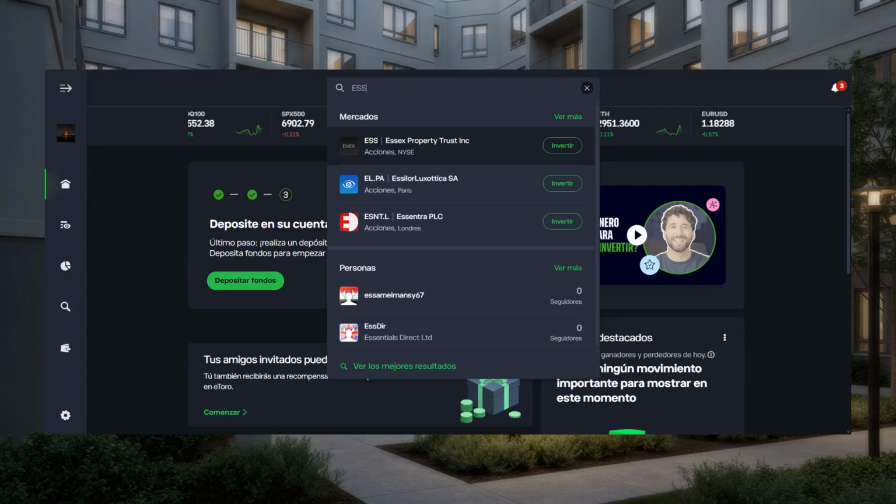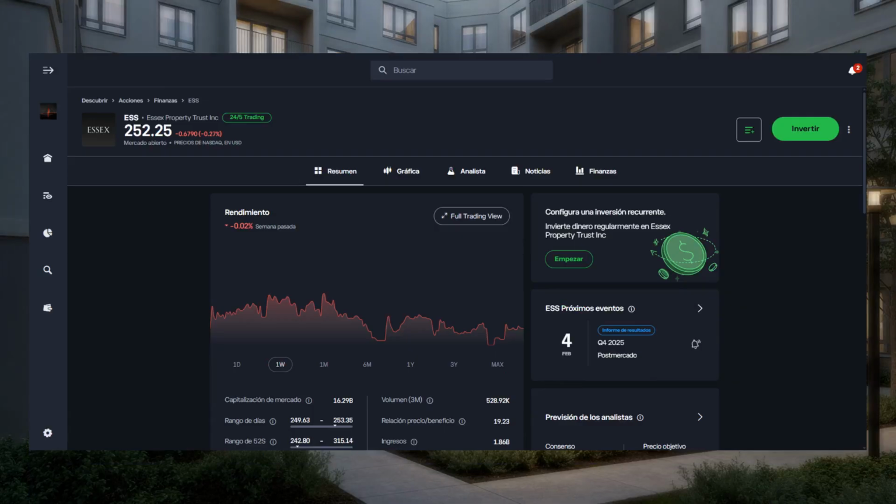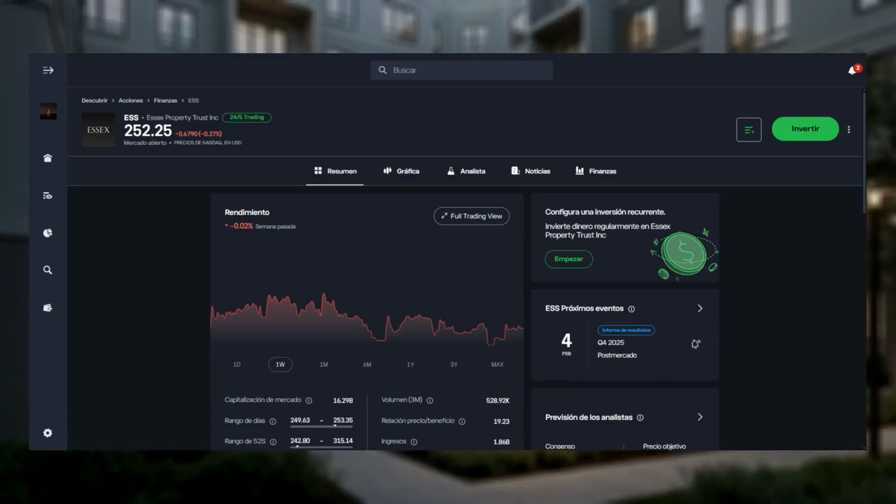Use the platform's search bar and type the ticker ESS to find Essex Property Trust Inc. Make sure you select the listing on NASDAQ and the match that shows ESS. Open the asset page to view basic company information and the price chart for ESS. Double-check the company name, exchange, and ticker to confirm it's the correct stock.